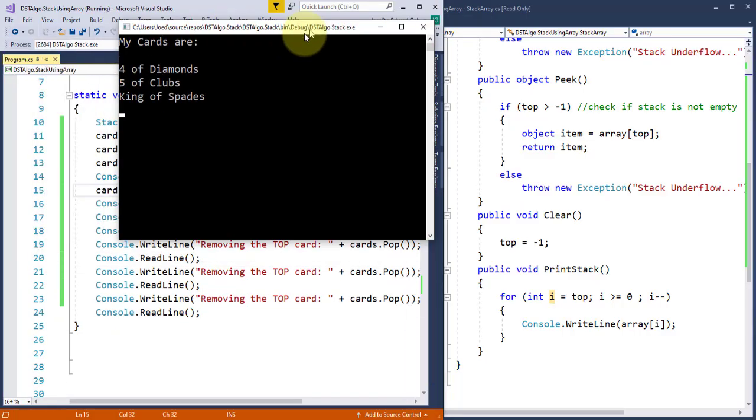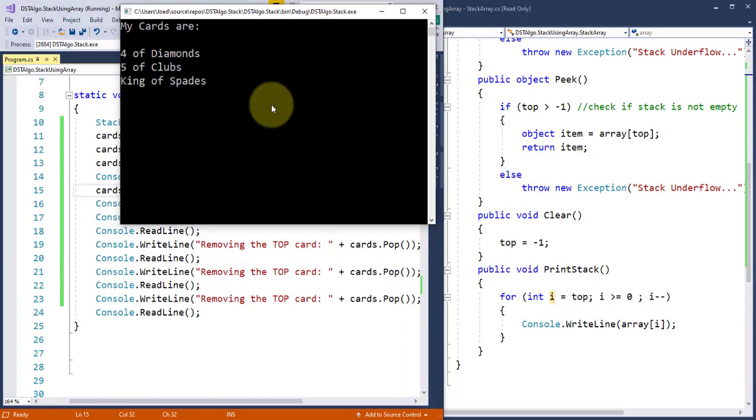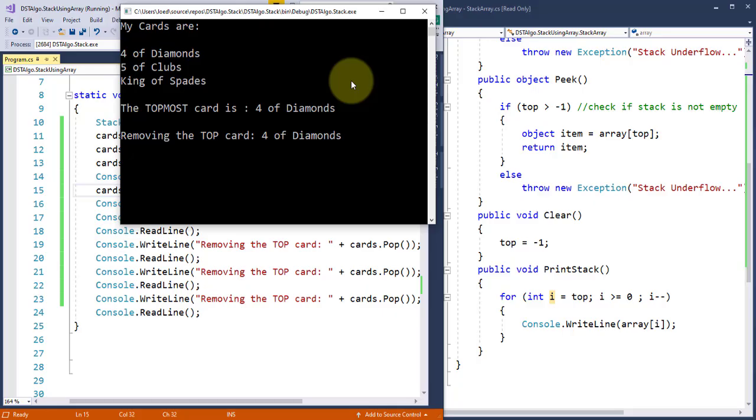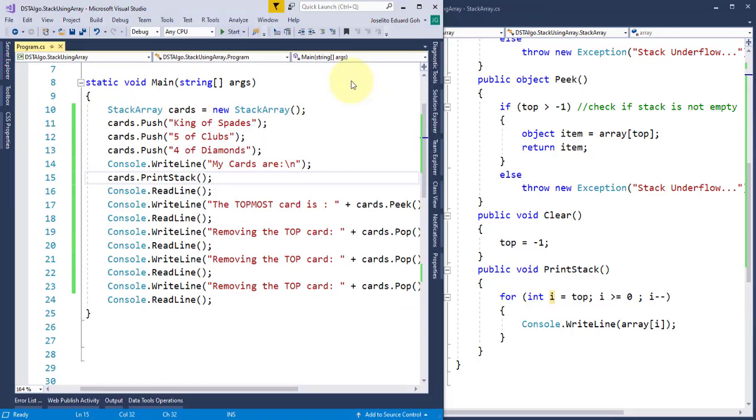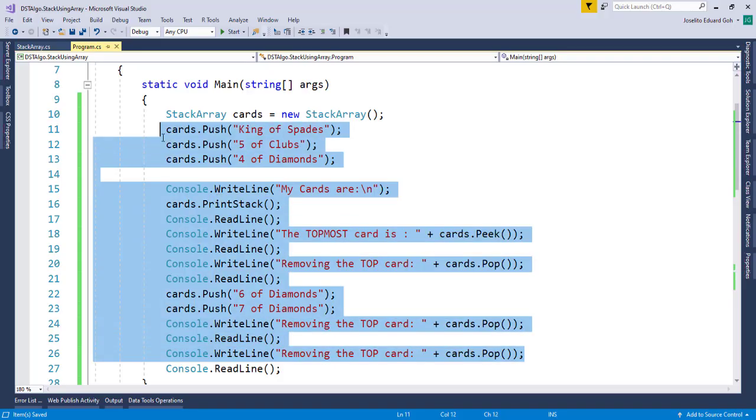Our stack array implementation successfully pushes items to the stack and prints all items from topmost to bottommost. And then the call to peek method returns the topmost item, 4 of diamonds. And finally, the pop method was called 3 times to return and remove the 3 items in the last in first out order. Let me give you a very simple program to illustrate the usefulness of stack data structure.